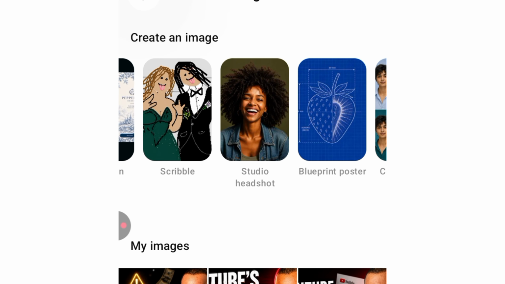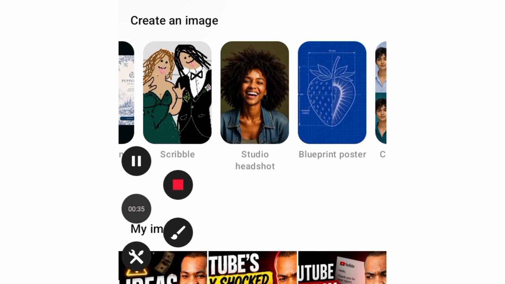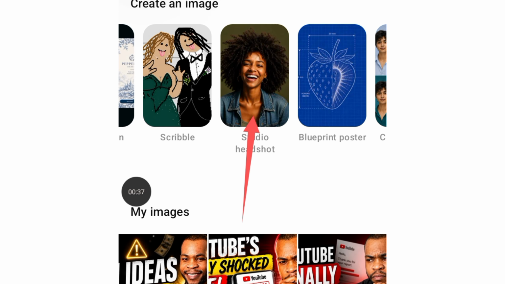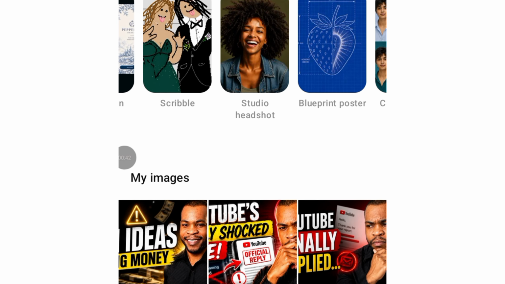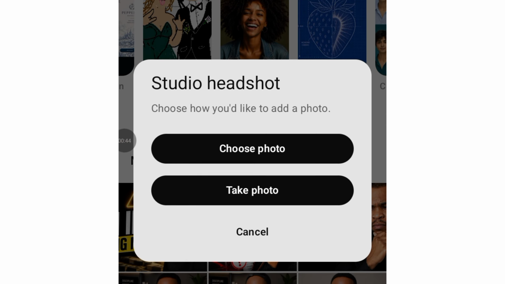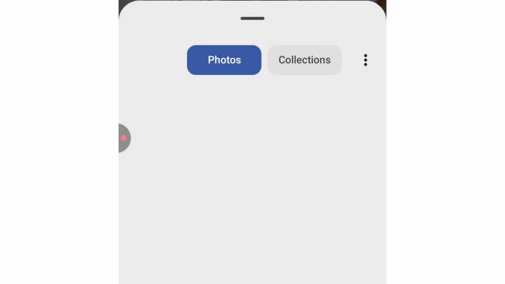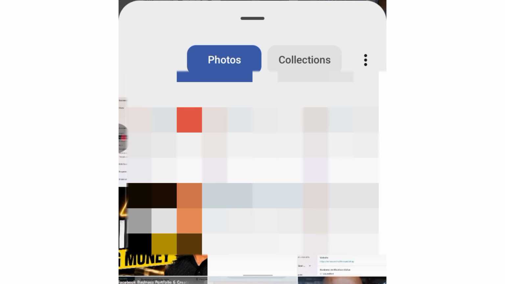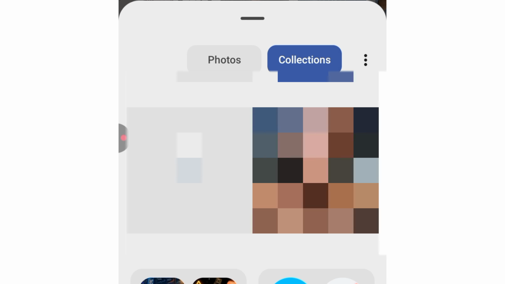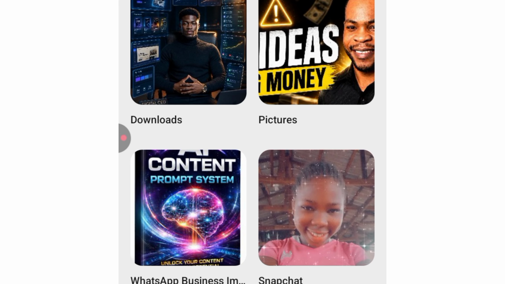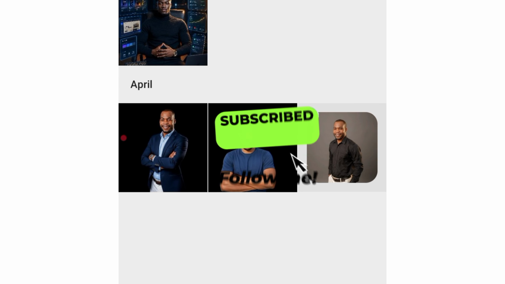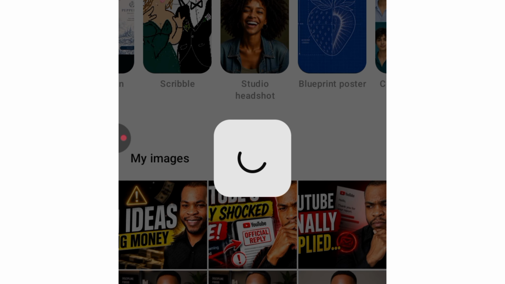You look for this studio picture. When you find it, you press it. Once you press it, you press on choose photo. Then you look for the picture that you want to convert, because the idea of this is to convert some of our pictures into a picture that we can actually edit. So I'm just going to put this one like that.